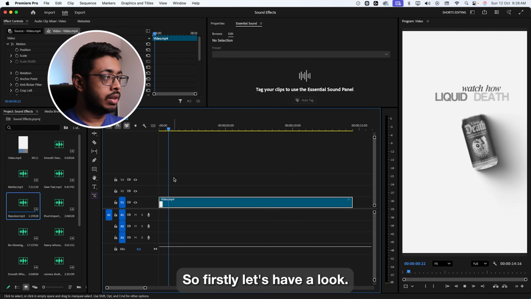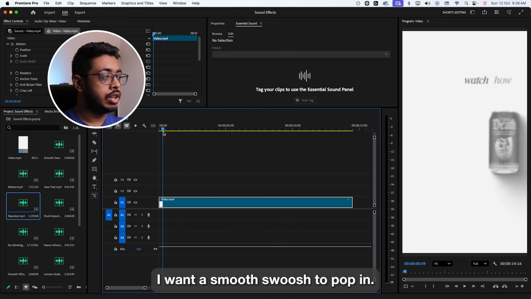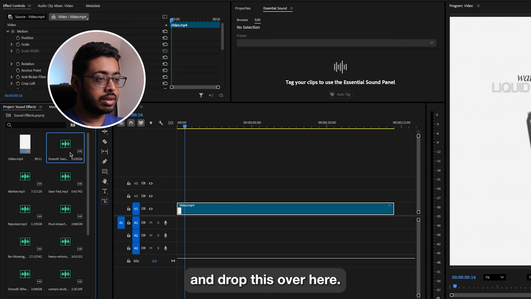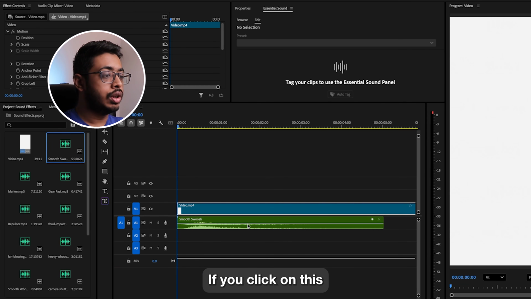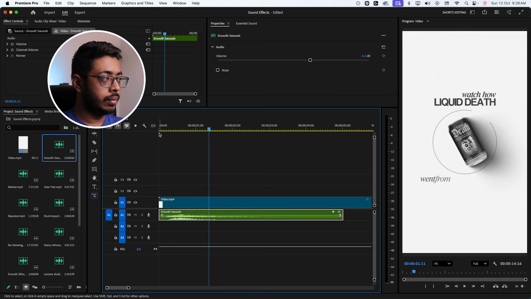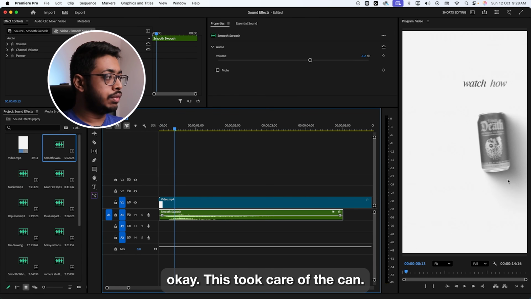So firstly, let's have a look. See, as the can is coming in, I want a smooth swoosh to pop in. So for that, I'm going to drag and drop this over here. Let's zoom in a bit. If you click on this, let's reduce the sound a bit. Perfect. Okay, this took care of the can.